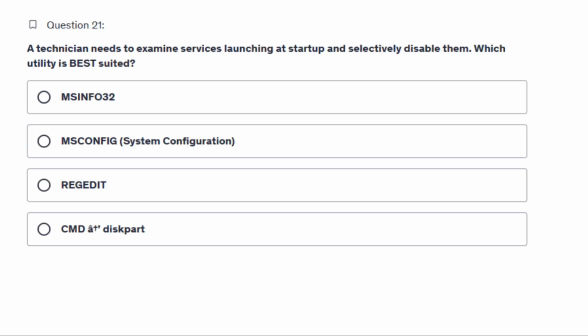So the next question is: a technician needs to examine services launching at startup and selectively disable them. So which utility is best suited? First option is MSInfo32. Second option is MSConfig, system configuration. Third option is regedit. Last option is CMD as admin plus DiskPart. So let's check the correct answer for this question.